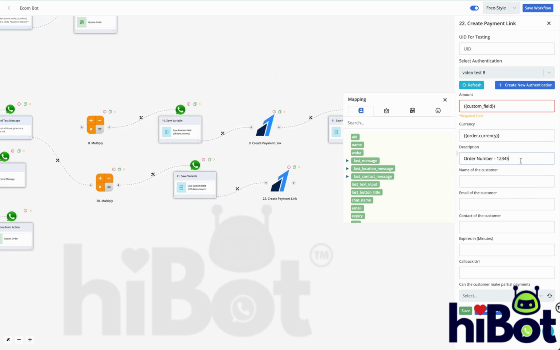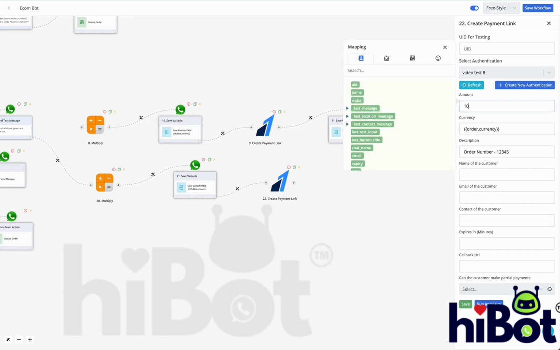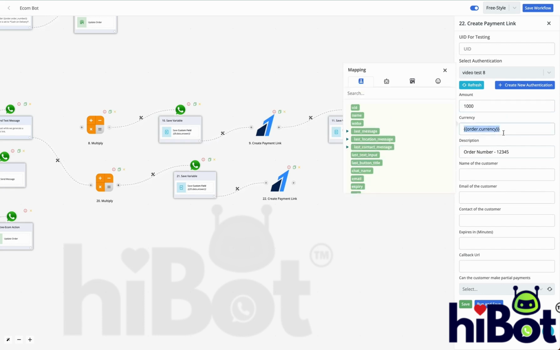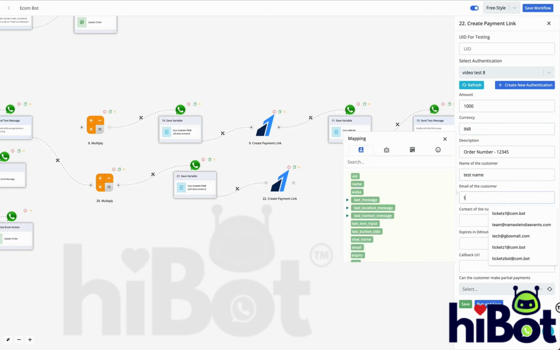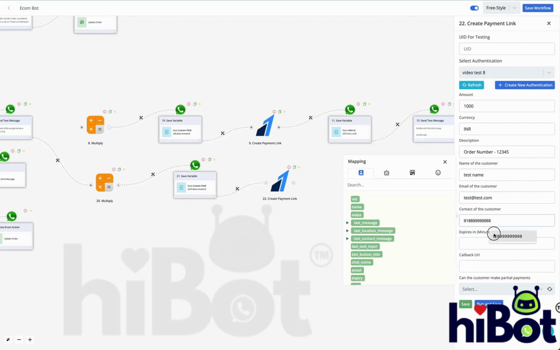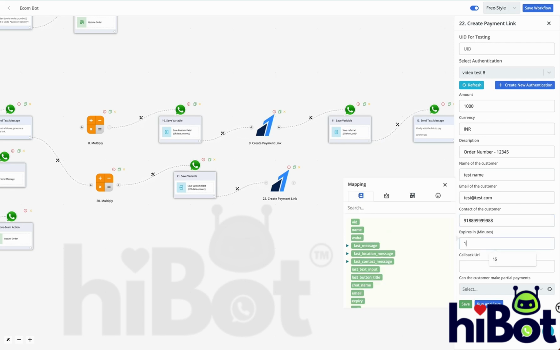for the test, let me first update all the values with test data. So the name of the customer can be test name, the email can be test@test.com, contact number again can be some dummy number, and the link might expire in 15 minutes, and can the customer make partial payments? False.